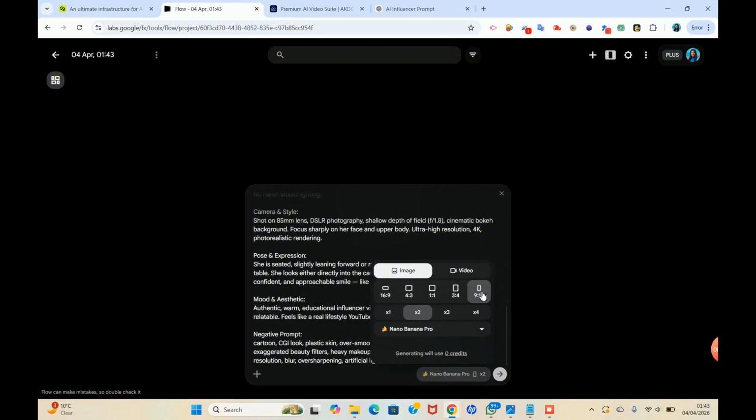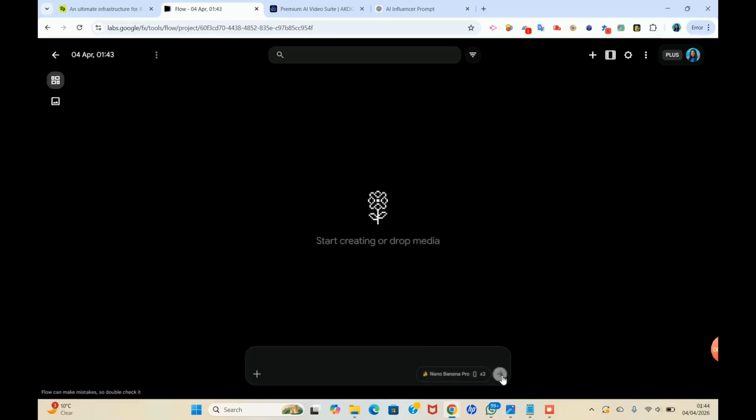Select your aspect ratio for this purpose, because it's going to be a social media influencer. So I'm going to select 9:16. But if you're creating for YouTube, you are going to go for 16:9. Next, you're going to select how many images you want generated. So in this one here, I've selected 2, but if you want 1, you can choose 1. If you want 3, if you want 4. Because it's free on Flow, why not? I'm going to stay on 2. And make sure your image model is set to Nano Banana Pro. Okay, so once I have that, I'm just going to send it and wait for the image to be generated for me.